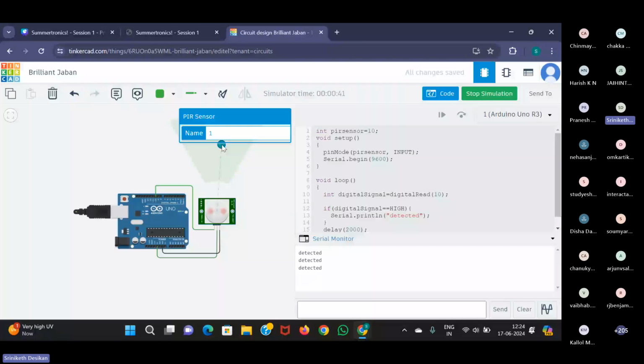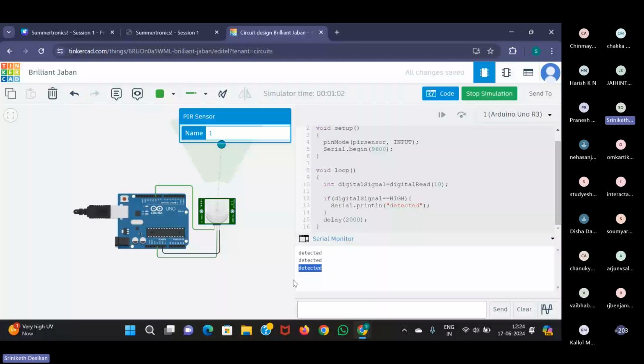Generally, when an object moves in front of a PIR sensor within this range, it is going to detect that motion. And if we have an Arduino hooked up to the computer, we're going to get this output of detected. You can print something else as well. And note that since I have given this delay of 2 seconds, I'm able to get only one output for this one particular motion. So this code is right now working fine.